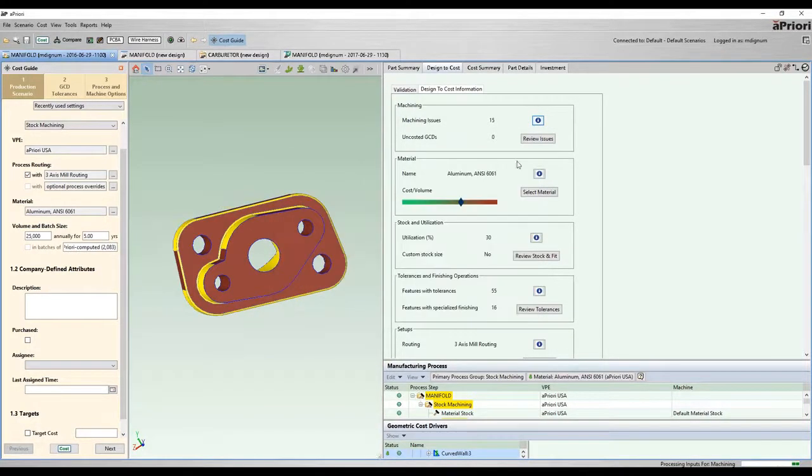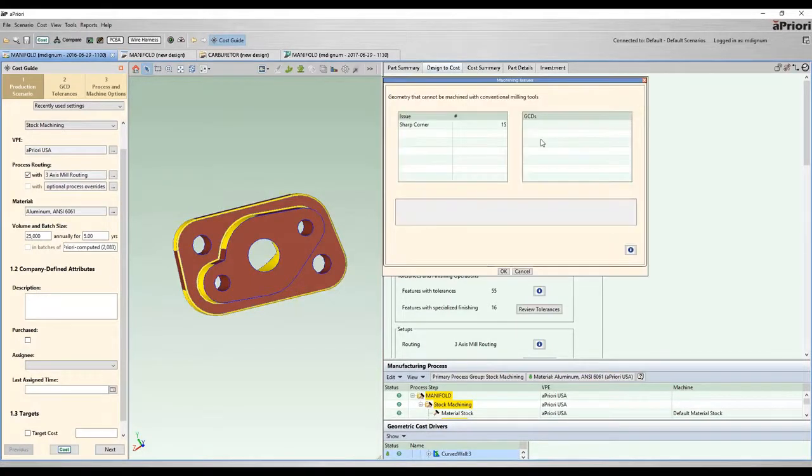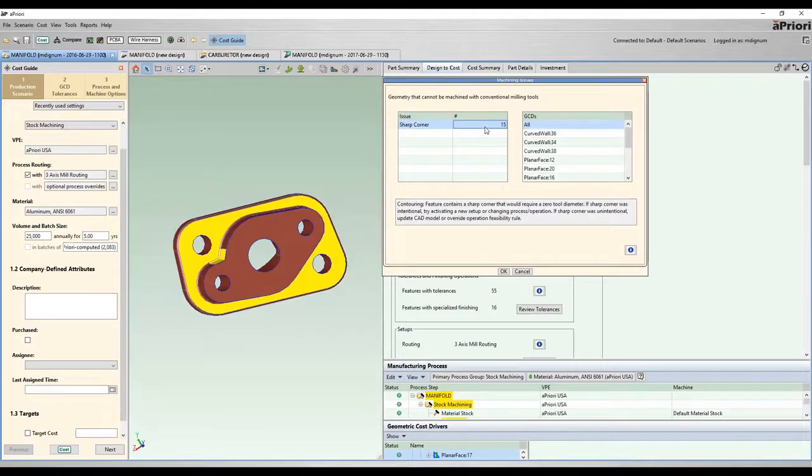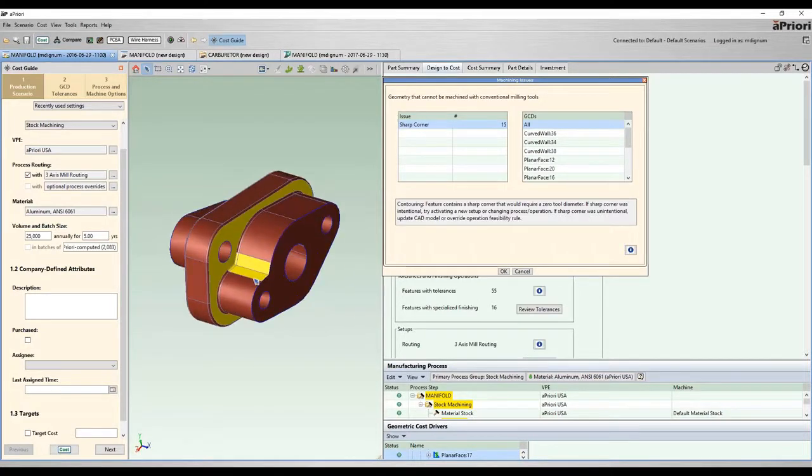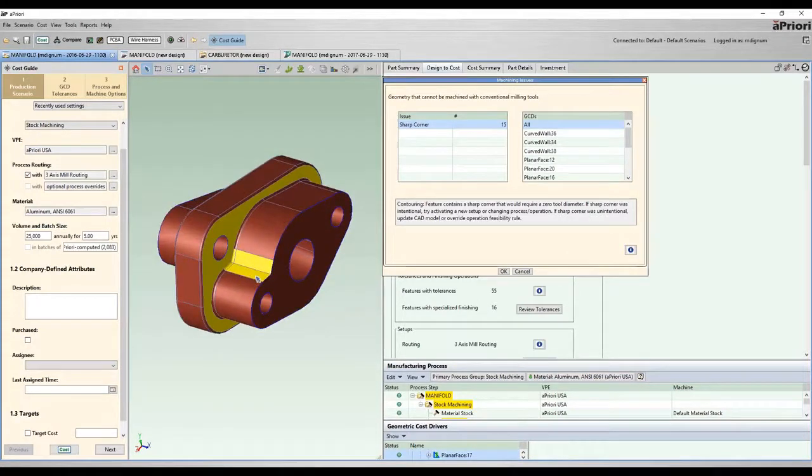So for this first panel that we have, machining issues represents potential manufacturability issues within my component. So anytime this value is greater than 0, I really need to dive into the review issues to see exactly what those issues are. And within this dialog, I can see various categories of potential machining issues. For this part, I only have sharp corners, and you can see that I have 15 sharp corners, which when I click on that, it will highlight the GCDs that represent exactly where this issue lies.